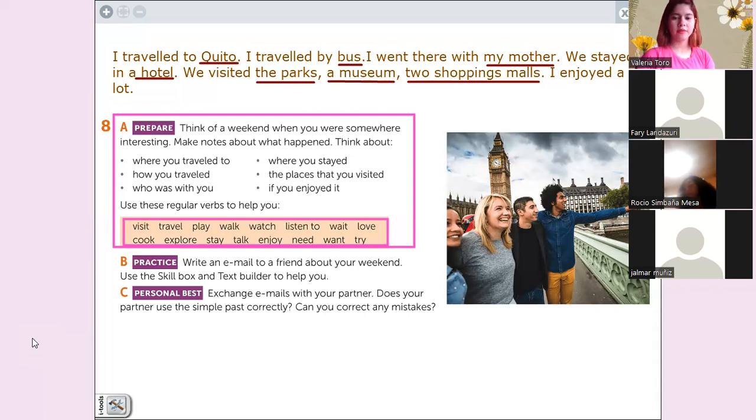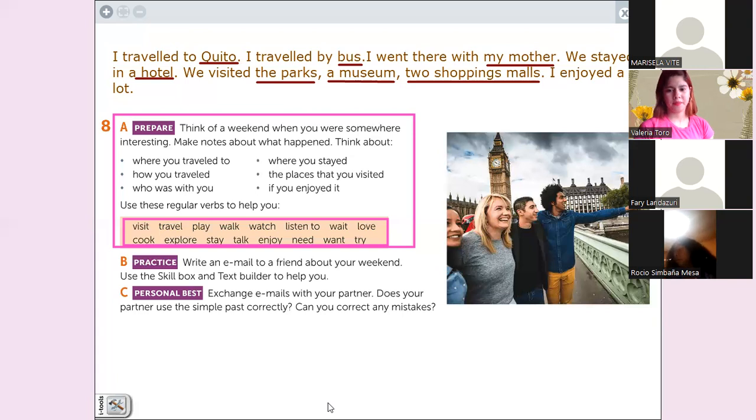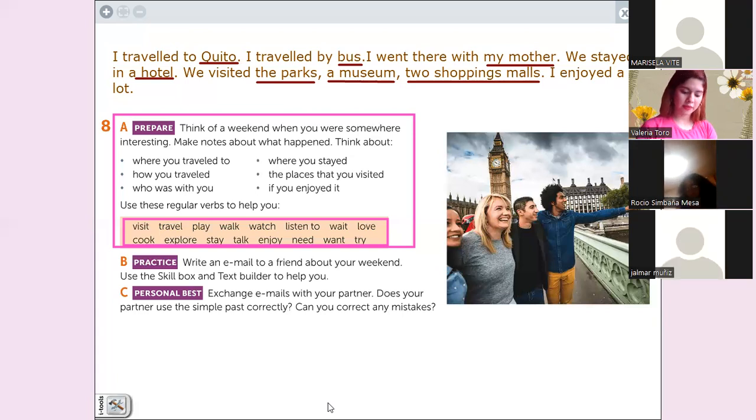Very good, Landazuri. Bye, bye. Bye, teacher. Yalmar. Dicen, ¿me escucha? Marisela, yes. ¿Ahí me escucha? Yes. Okay, but before, after Yalmar. Iría después de Yalmar. Okay.